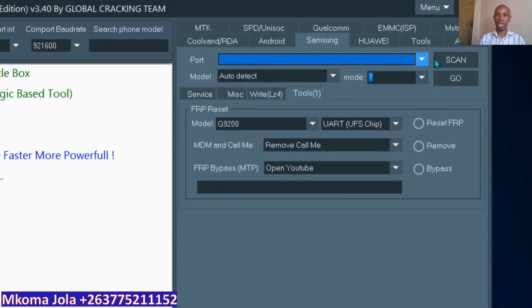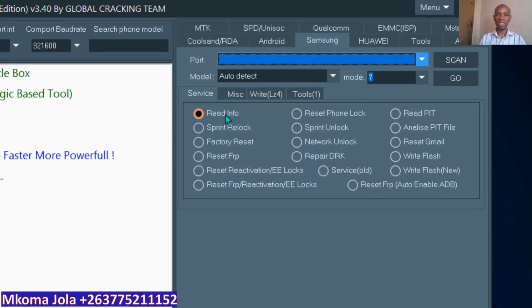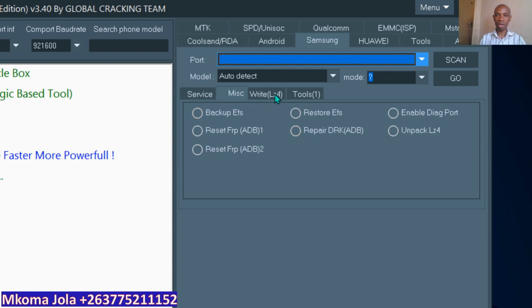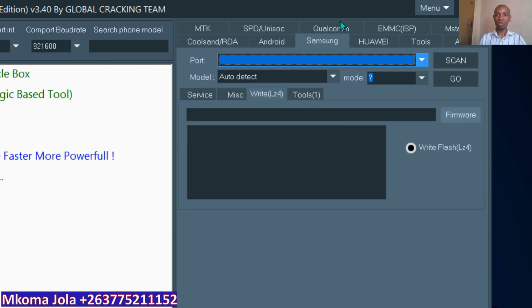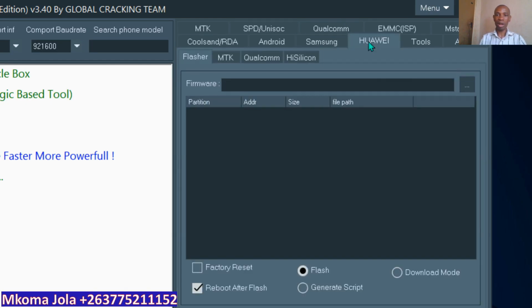We see here on Samsung, we can do what we want. We have the ability to provide the services of Samsung, such as removing FRP and password. You can unlock the network on old Samsung. This is what this flash tool does right now. This flash tool does a lot of work.